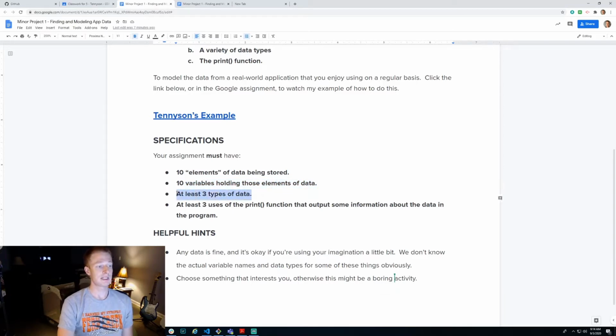At least 3 types of data. Again, we're going to discuss next week the different data types, and there are many, but we're going to talk about 3 primary data types next week. We're going to talk about strings, we're going to talk about integers, which you've already seen, and we're going to talk about floats or decimal numbers. Those are 3 important data types in the Python programming language.